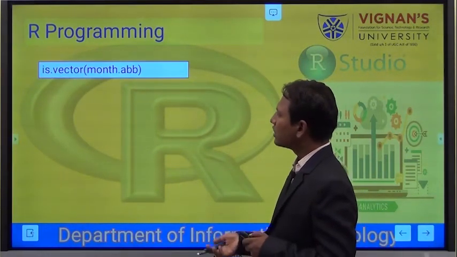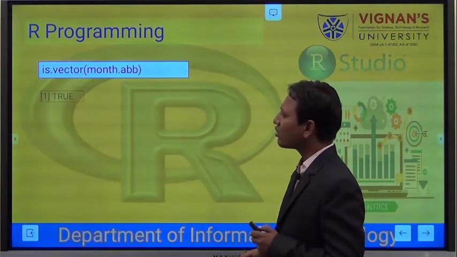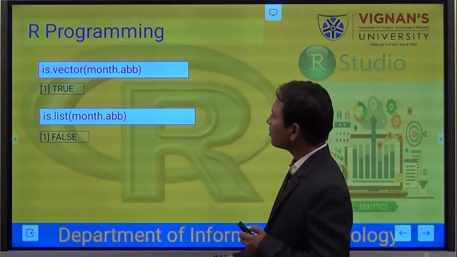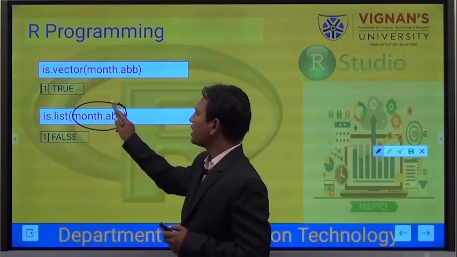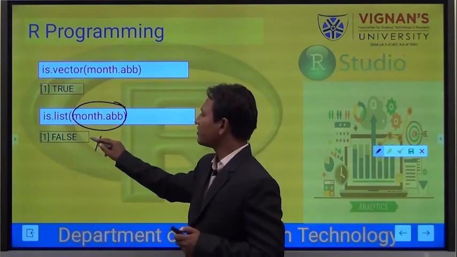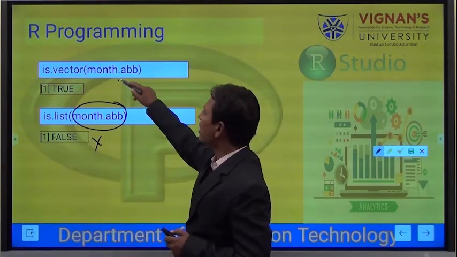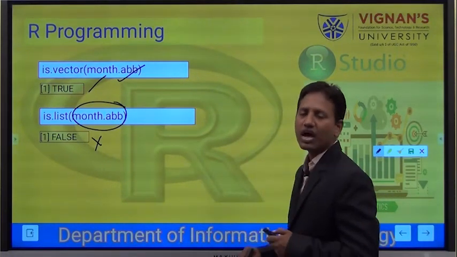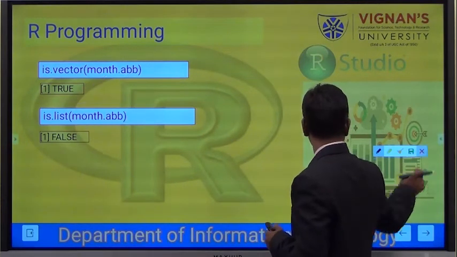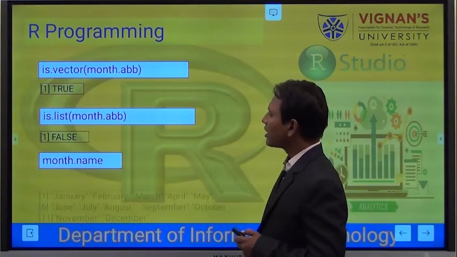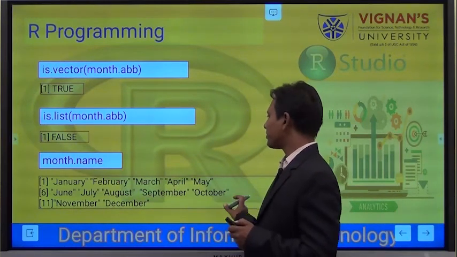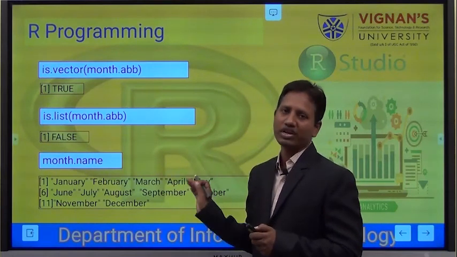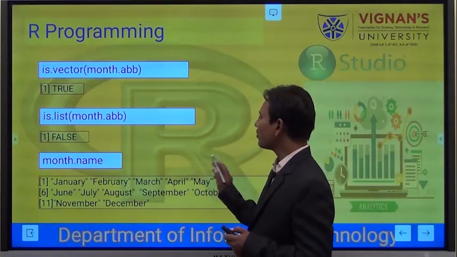To check what the type of that is, whether it is a vector or a list, we have tested that. So month.abb is not a list, it's giving FALSE, and it is a vector, because is.vector has given TRUE. That gives us the abbreviations of the months. And month.name gives the full names: January, February, March, April, May, June, July. Previously we saw abbreviations, only 3 letters. Now here we have the full names.